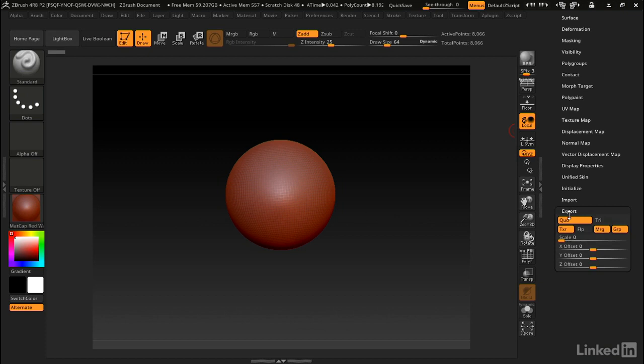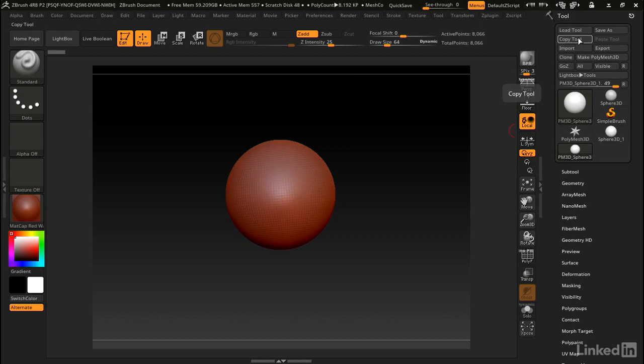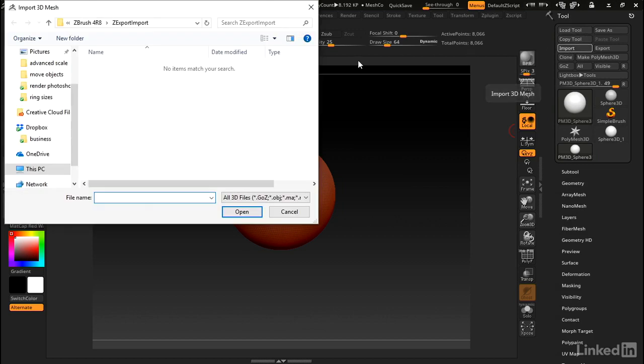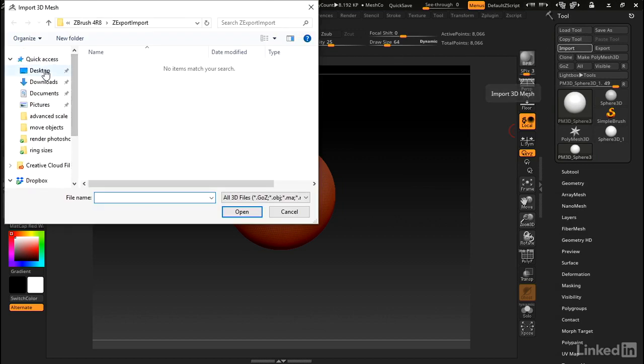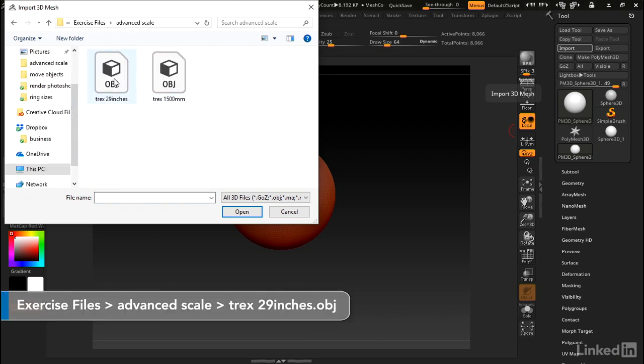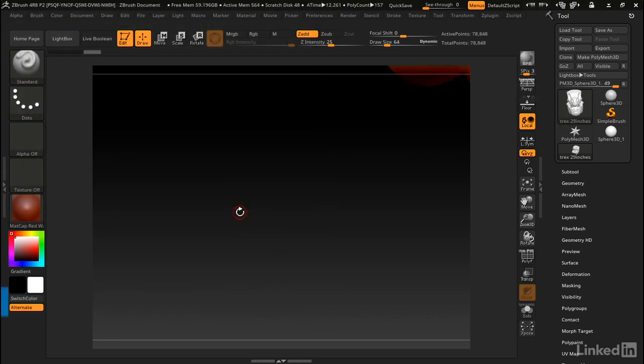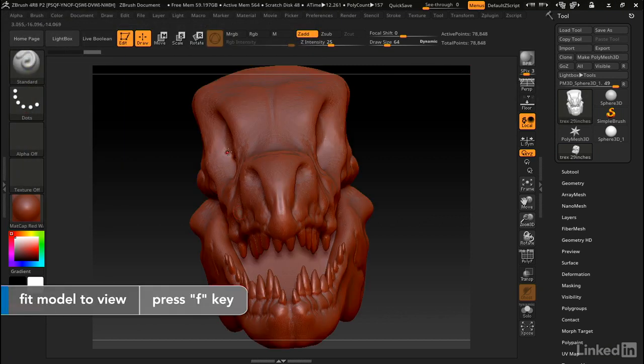Okay, so previously I looked at how the Scale value in the Export subpalette acts as a scale multiplier. It multiplies the scale of the object by this number. So if we set this number to 1, I'm just going to type in 1 here, and then we import a model, it should come in at the exact scale. So let's go to Import. And in our exercise files, let's go to the Advanced Scale folder and get T-Rex 29 inches and open. I'll just hit F to zoom on the model.